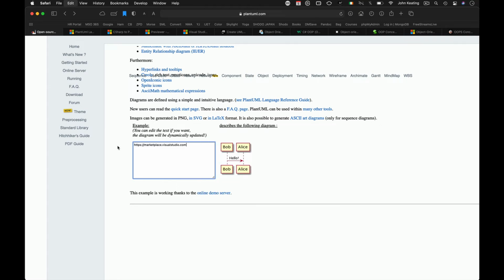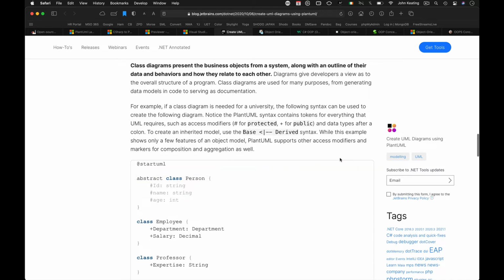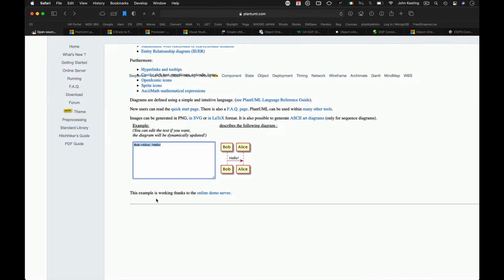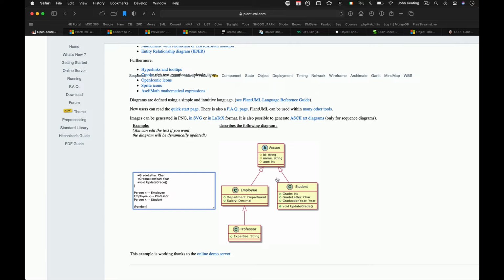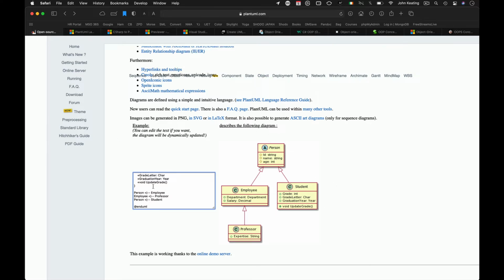I think I may have one saved, I don't. Let's copy one from somewhere else. Let's copy this diagram here from this wonderful article on creating UML diagrams using PlantUML by Rachel Apple. She uses some JetBrains tools to do this, not Visual Studio Code, but it's very useful. It's certainly worth reading. Let's paste the code in here and let's see what happens. It may generate an example for us. So here we really quickly were able to generate, using the PlantUML online service at plantuml.com, a nice diagram from this textual description that we could use anywhere.